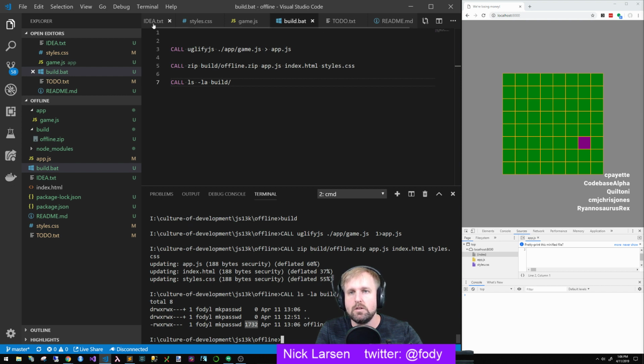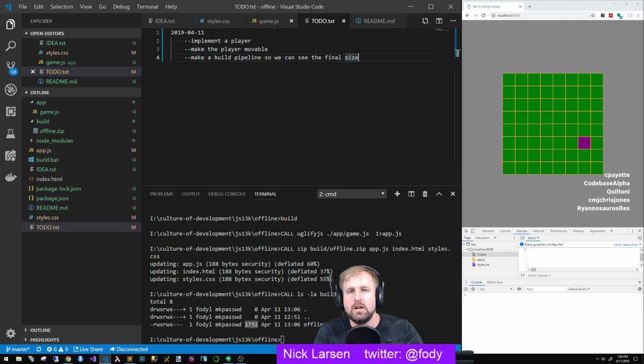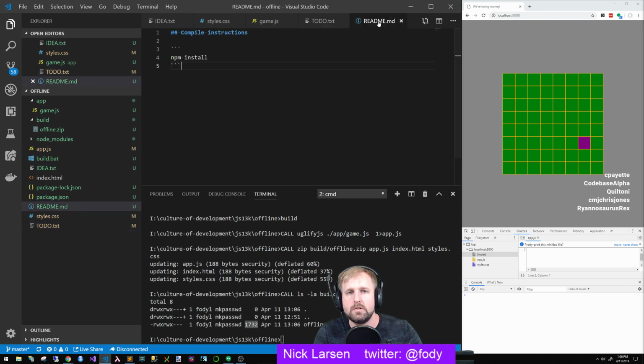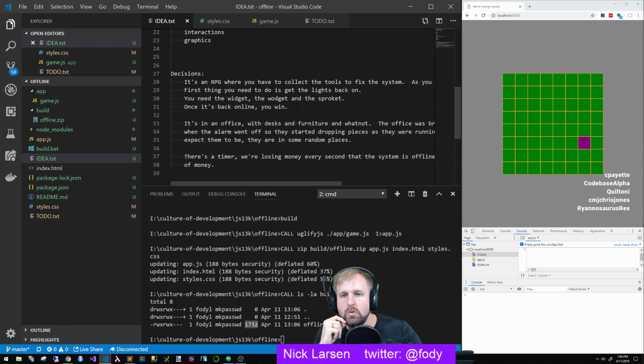Well, that's all the things on the to-do list, so let's go ahead and add some things to the to-do list. Going back to the idea, npm install build. Okay. Here we had decided it's an RPG game where you have to collect the tools to fix the system. Alright, so if you're going to collect things, you need an inventory and some way to pick them up. Let's go ahead and implement that.